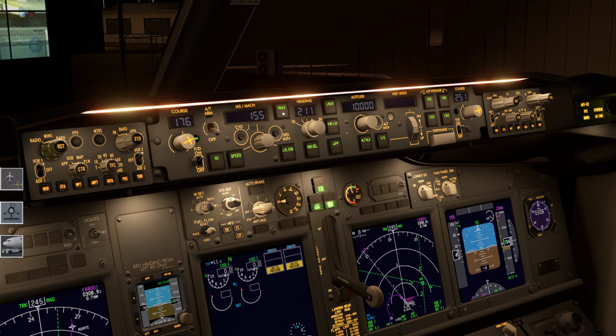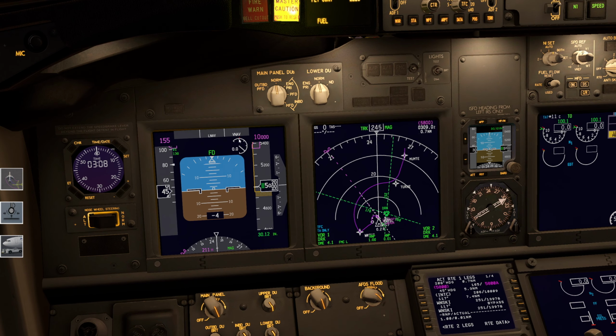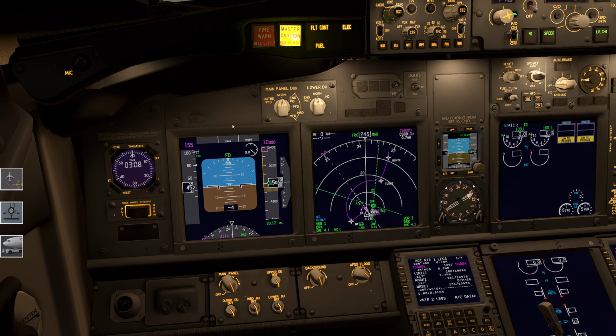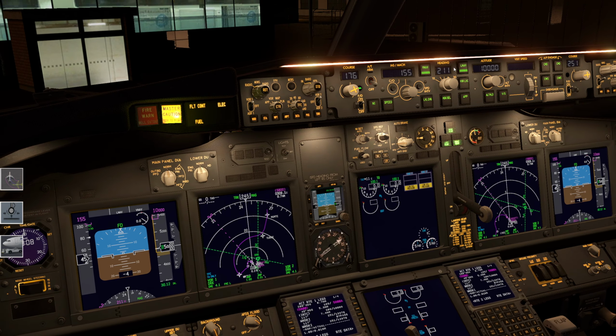Next, we're going to arm VNAV and LNAV. It's going to turn green, and it's going to show up here white. You can see that it's white here, and that both are green up on the MCP.